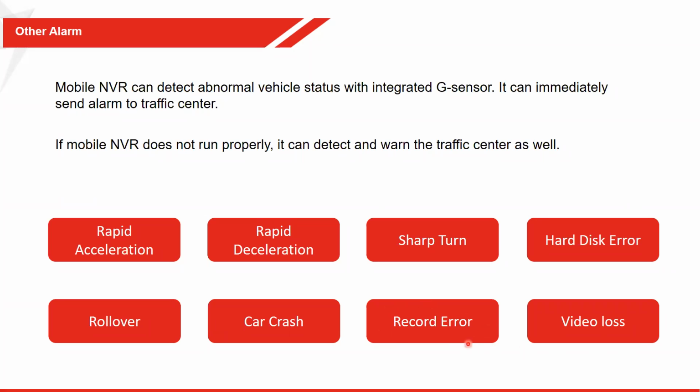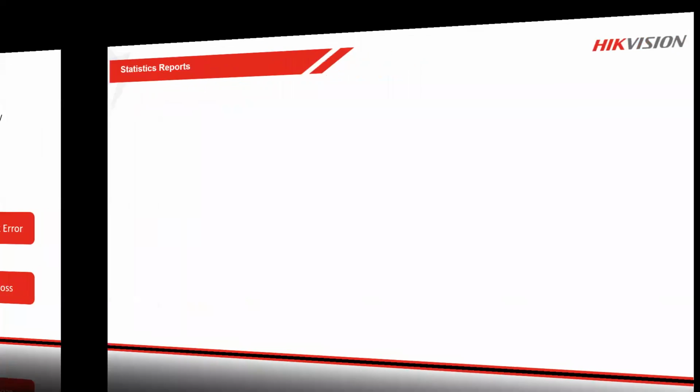So recording, so a recording error means that if the mobile DVR is not recording, that means there's a problem with the hard drives. Video loss, there's no video coming back into the control room, and hard disk error, the hard drive has a problem and we need to replace that hard drive with a newer hard drive.